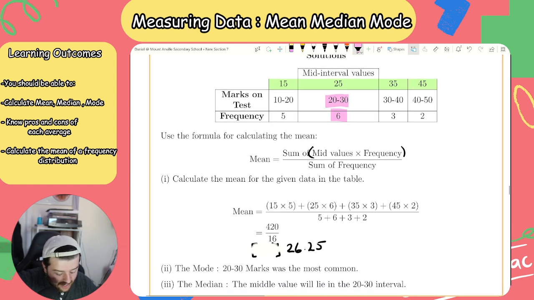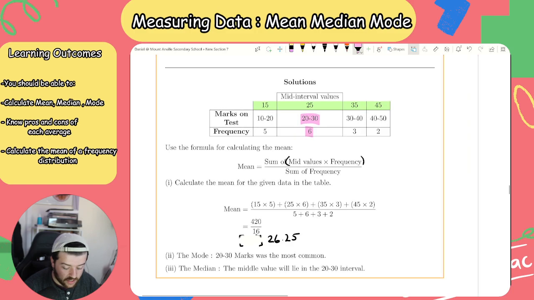And then the median is going to be the middle mark. So that is going to be 5, 6, 3, 2. That's going to be 16. So I'm going to have to look at the 8th and 9th variable, which are going to lie within 20 and 30. Because if the first 5 are between 10 and 20, the next 6 are going to be 20 to 30. So therefore, my median will lie between 20 and 30.